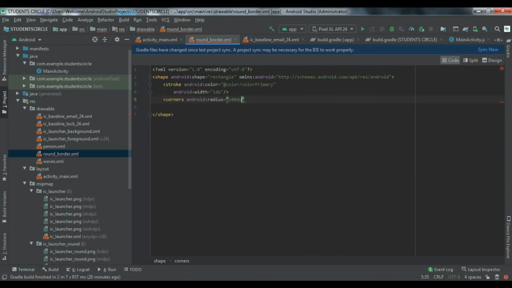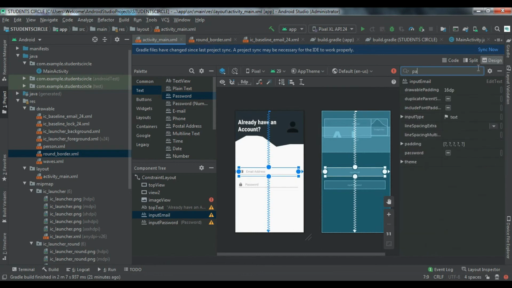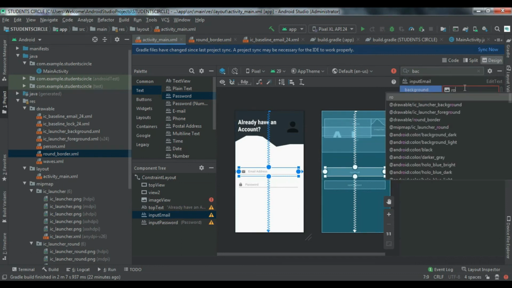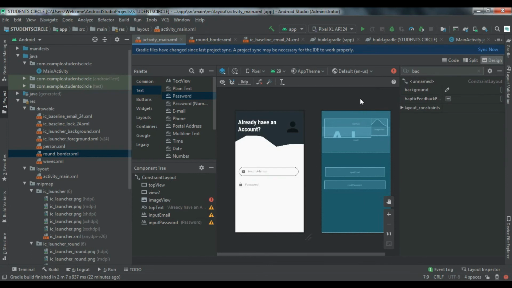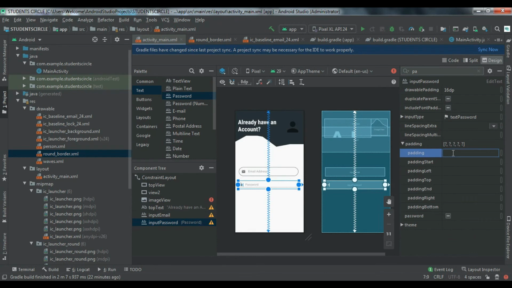Now go to activity main.xml. Click on the email address, search for padding. Under the padding, right here 16 dp. Then click on background. Under background, write the round border. So as you can see the change here now. This looks great. Do the same for the password. Change the background to round border.